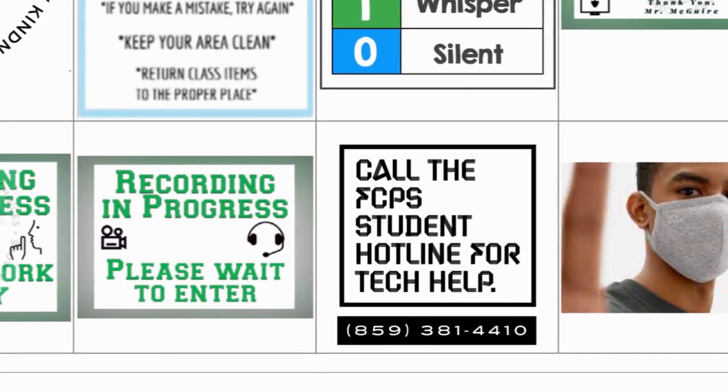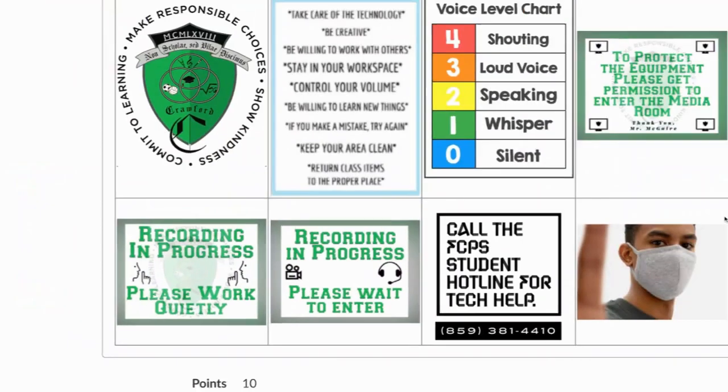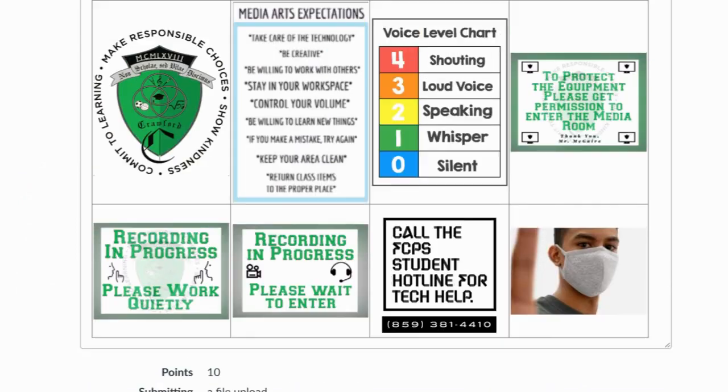And last but not least, you don't have to do anything with that. This is just how you're supposed to wear a mask. Okay, over your nose, cover your mouth. We all need to wear masks. This is my expectation for my classroom, no different than any other teacher or any staff member at Crawford. Please make sure you wear your mask appropriately.